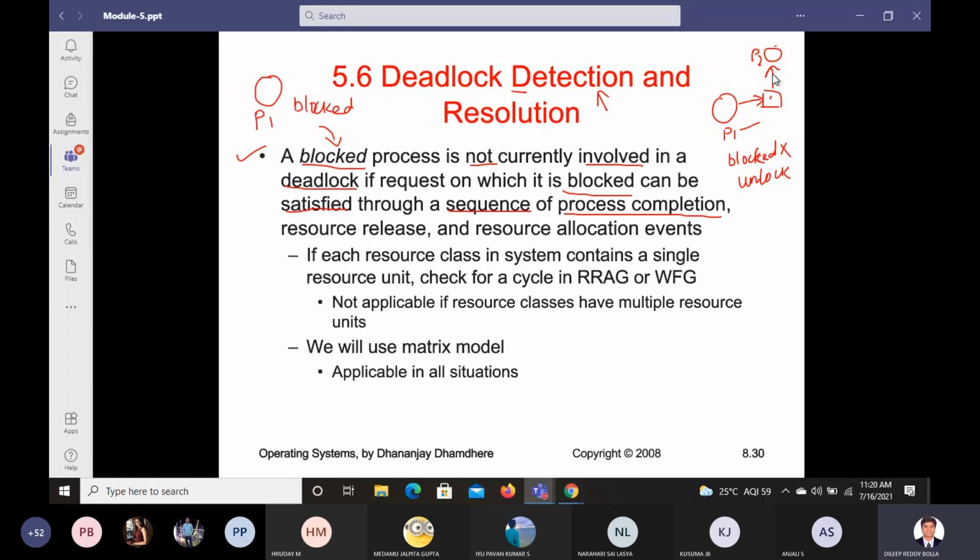It's like this resource now, this connection is disconnected. Now it can give the request back, it can give the resource back, then this block condition will vanish. So the resource release and resource allocation events can be done by a sequence of resource release or by resource allocation. Is the first point clear? Whenever we have a blocked process, the blocked process is not able to be involved in the deadlock, and this has to satisfy a sequence of conditions like resource release and resource allocation. That's the first point.